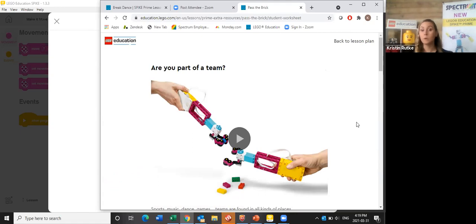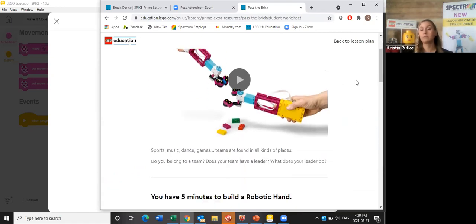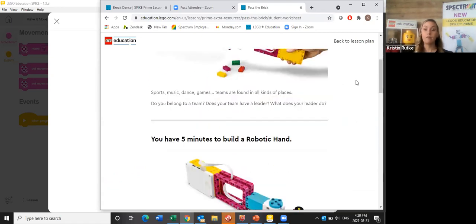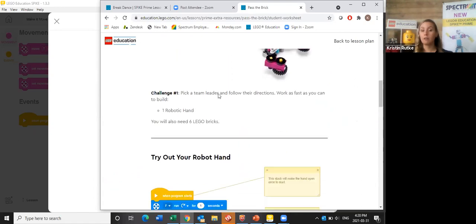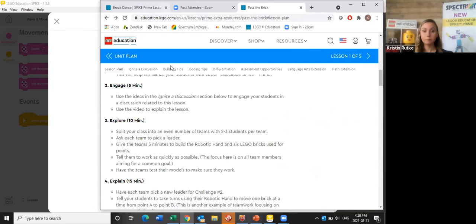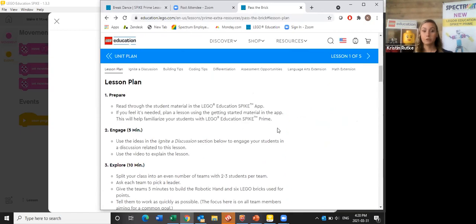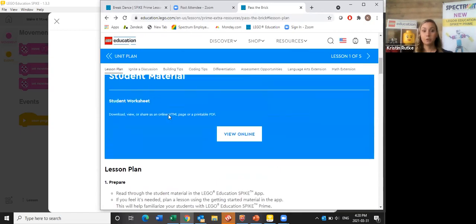And if we were to click the student link instead of the teacher link, this is where it would take us. This is just a digital version that is student friendly of the lesson. So it provides them with a video and kind of like what the objectives are. Then back to the teacher view. So that was the student material view online.